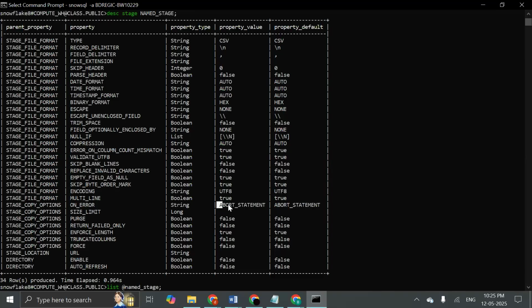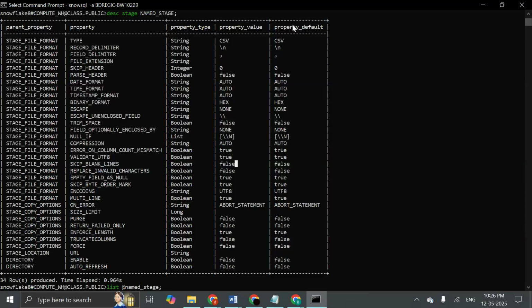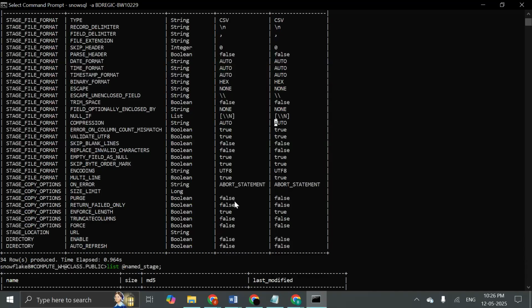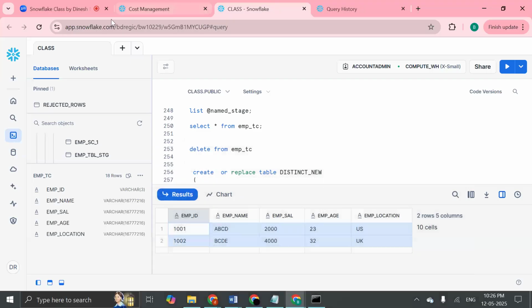On error, we have used skip file. On error, we have used continue, right? These property values can be changed. But these are the default values. If you always want on error equal to continue, yes, we can do that. Then this value will change here.